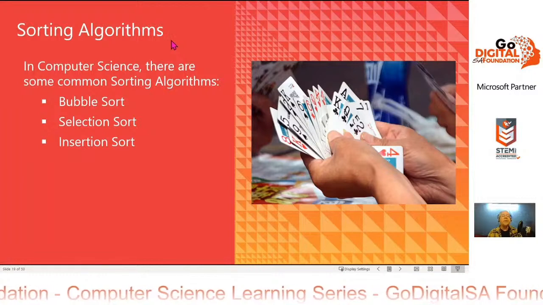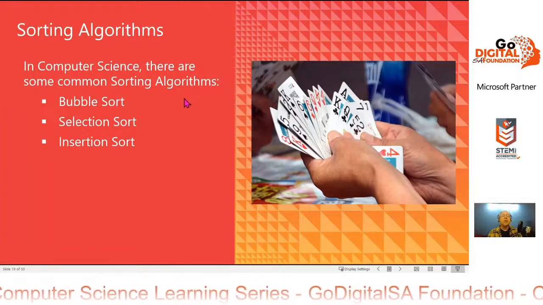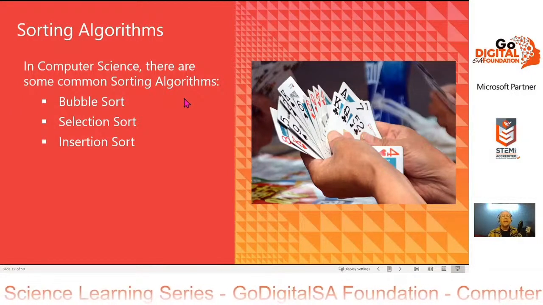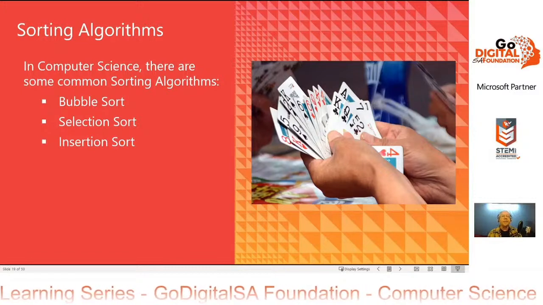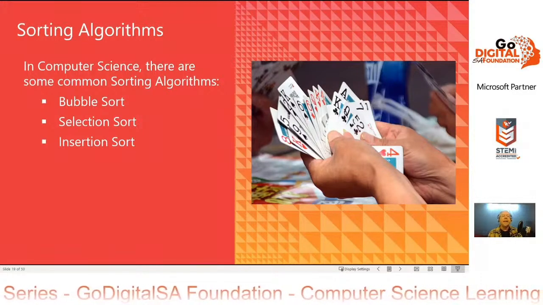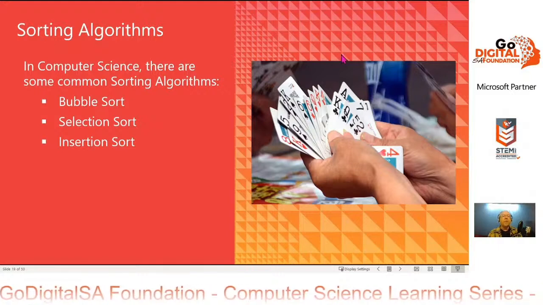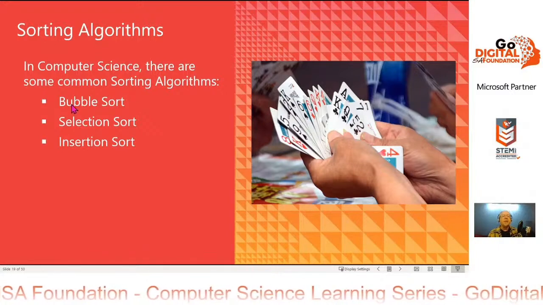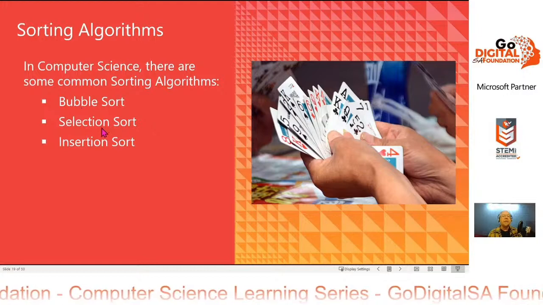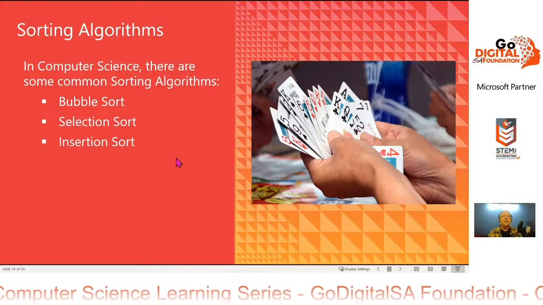Okay, so sorting algorithms. In computer science, there are some common sorting algorithms. Sorting is such an important thing that there are many different ways of sorting, and the most popular ways have got names. So we're going to look at the bubble sort, the selection sort, and the insertion sort.